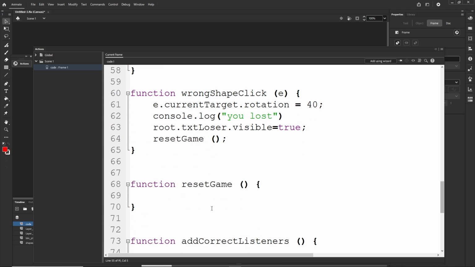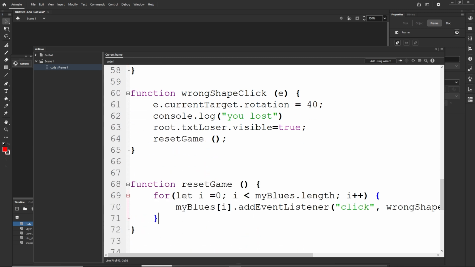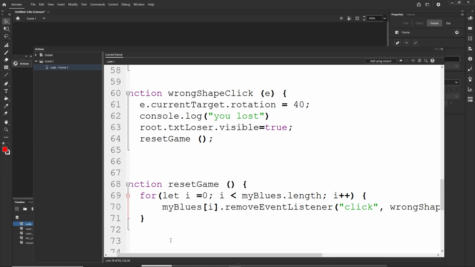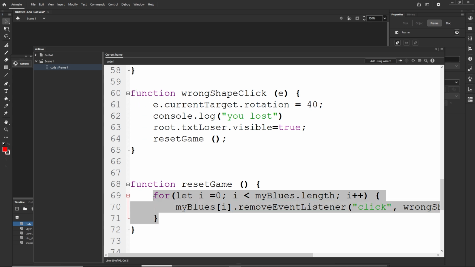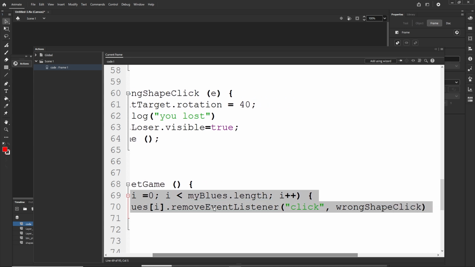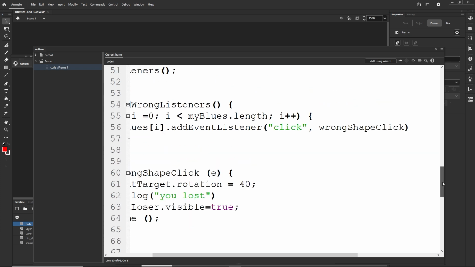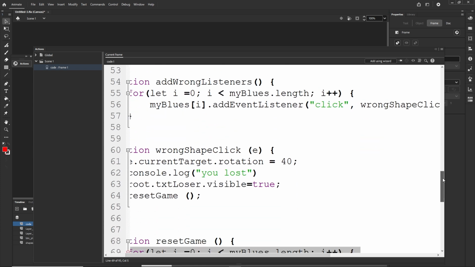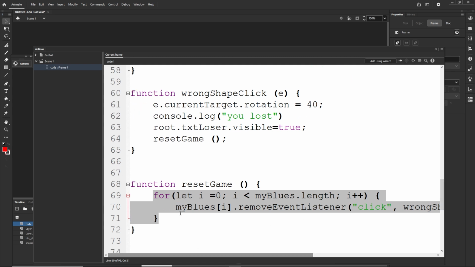I will go to my reset game, paste this, and go blues i dot removeEventListener, like so. Basically, when I click on the wrong shape, I am going to remove all of the listeners that I put on the wrong shapes. In here we are in the for loop adding listeners to all of the wrong shapes, and right now we are removing the listeners on the wrong shapes.